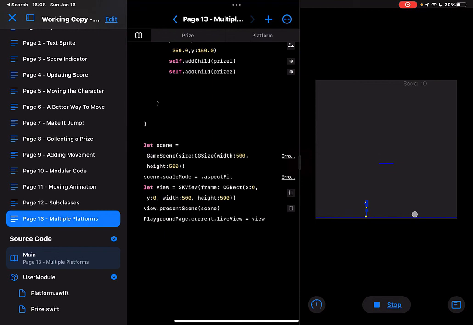Also, take screenshots as you complete these tasks working with your partner and put them in your SpriteKit Google Slides presentation. Good luck.